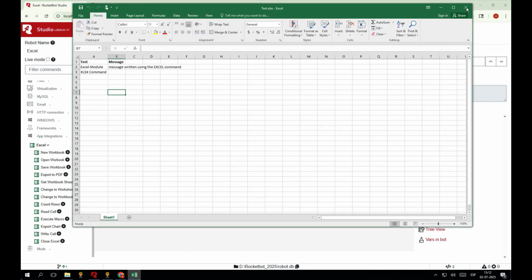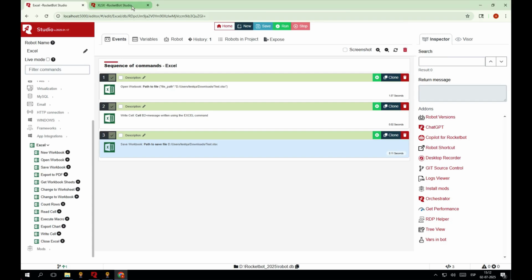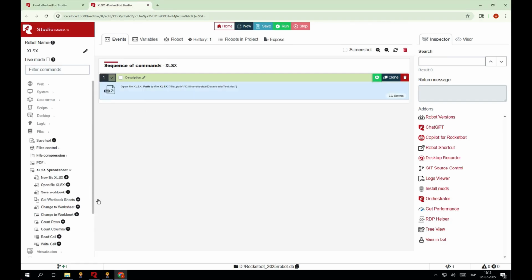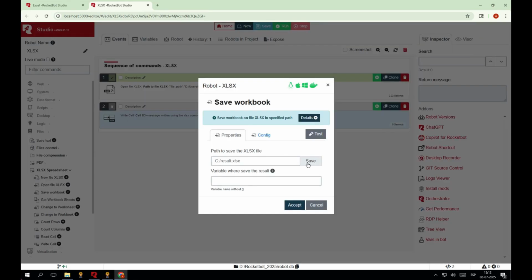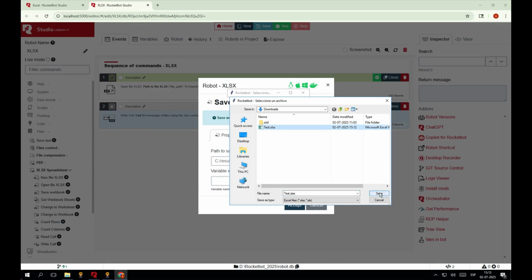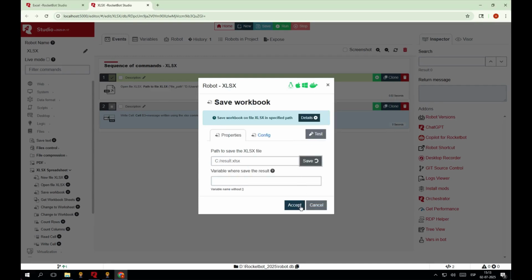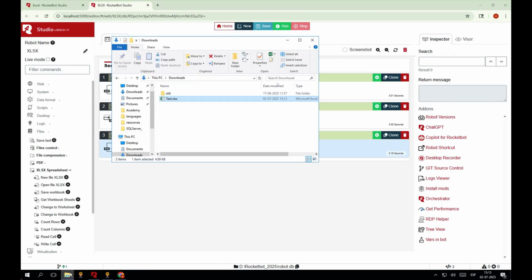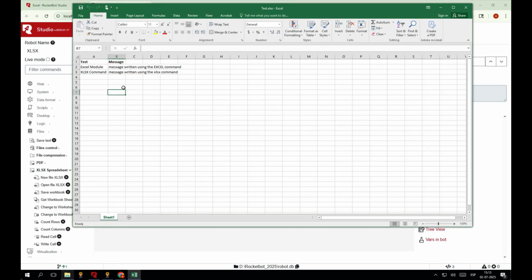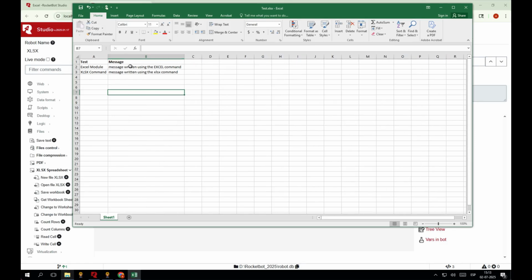Message written with the Excel command. Alright, we close it and now we're going to do the same thing, but with XLSX. Okay, let's go to the XLSX commands. We're going to write, in this case, in B3. Message written with the XLSX command. Alright. We're going to save it, right in the same file we're working on, and let's see. Let's run everything at once, the whole thing, and let's see what result it gives. And let's run everything again. And let's see here that if I open it, in this case, let's check out what we did with the Excel module and with the XLSX command.